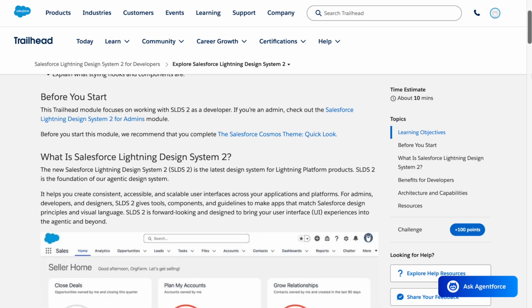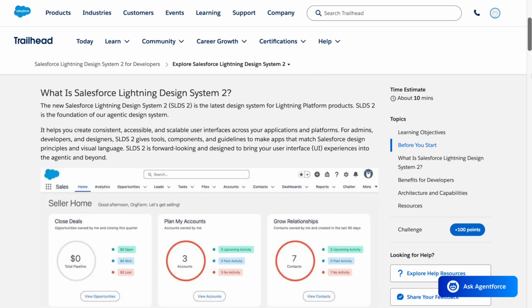What is Salesforce Lightning Design System 2? The new Salesforce Lightning Design System 2, SLDS2, is the latest design system for Lightning Platform products. SLDS2 is the foundation of our agentic design system. It helps you create consistent, accessible, and scalable user interfaces across your applications and platforms.